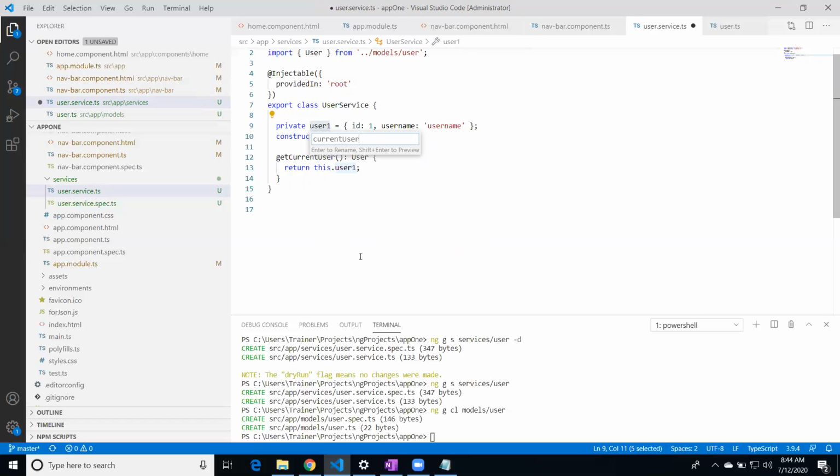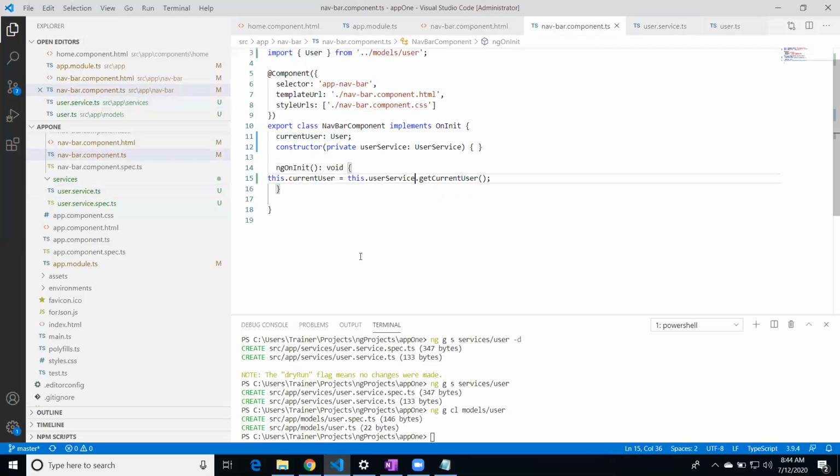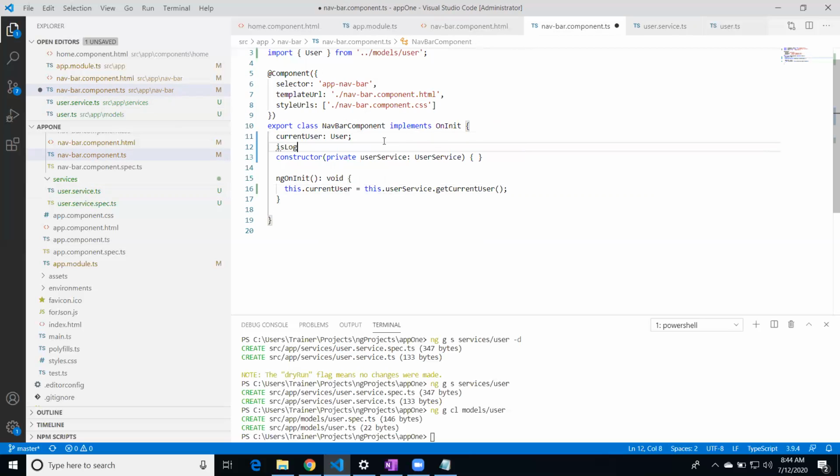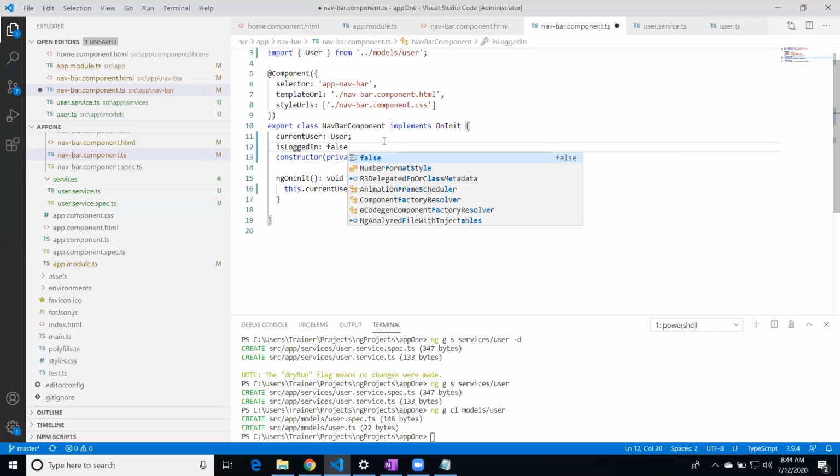So let's keep on moving. Current user, so it's taken care of. Oops. Now we'll use this current user property, and we'll also have a property called isLoggedIn, defaulting to false.